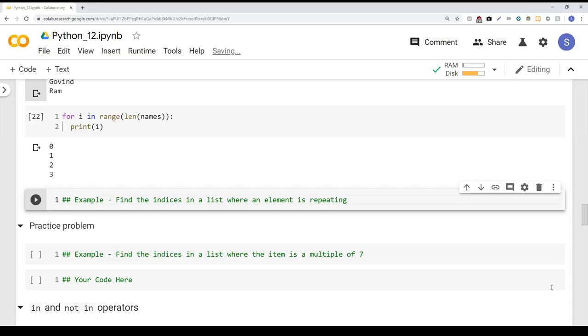So to make this more clear, let us look at an example where you actually need both the index of an element and the actual item, right? So here I am asking the question: find the index in a list where an item is repeating.